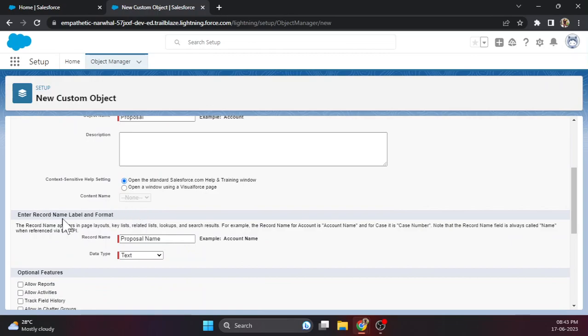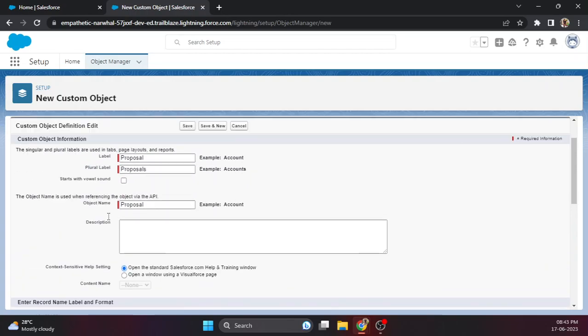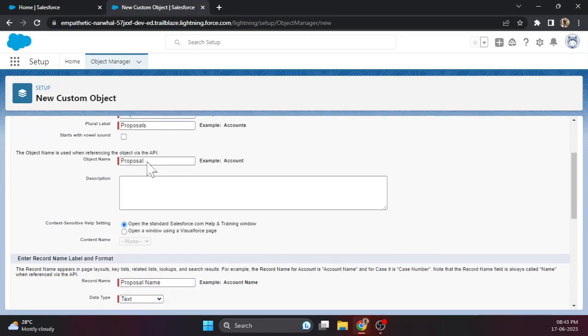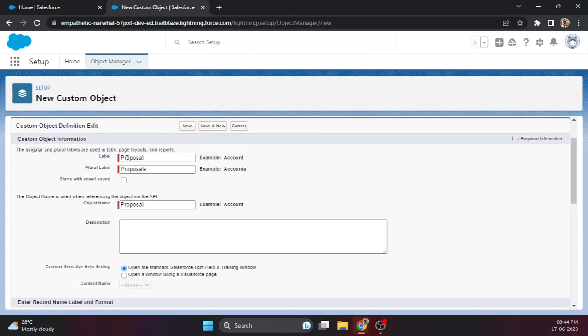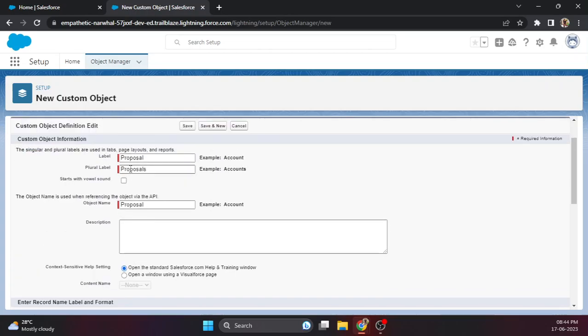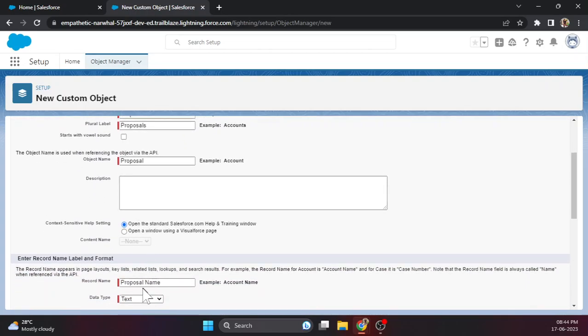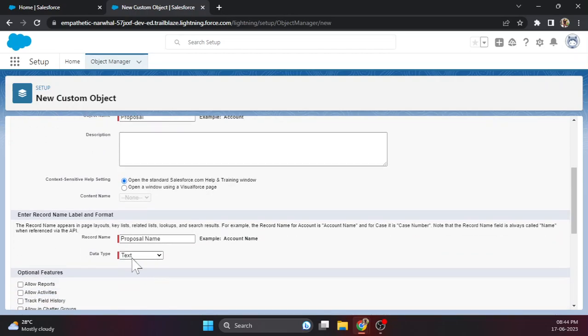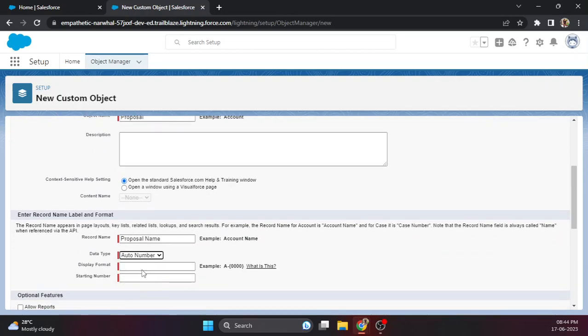Coming next, enter the record name label and format. What happens is, whenever you create any custom object, the word Name gets attached to that label. So if you see here, Proposal is shown as Proposal Name. If you add a lead, it will show as Lead Name, or if you add account, it will show as Account Name. It depends. Say now it is a text. If you want to change it to auto number, you can change it to auto number.